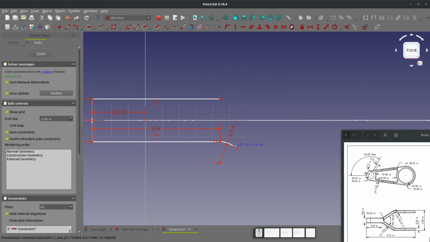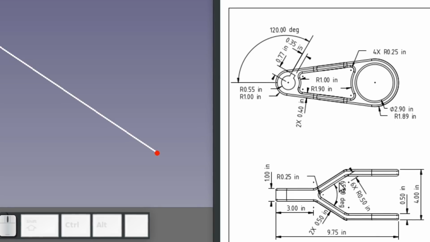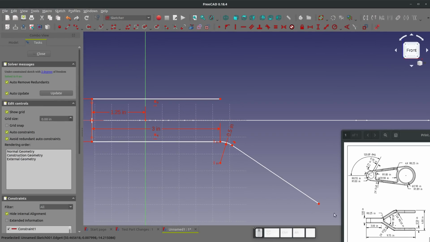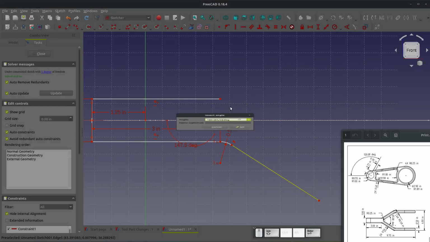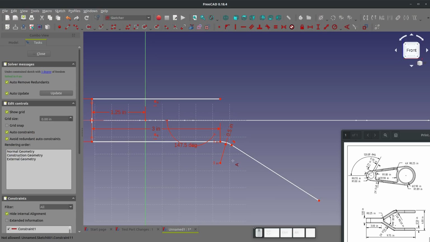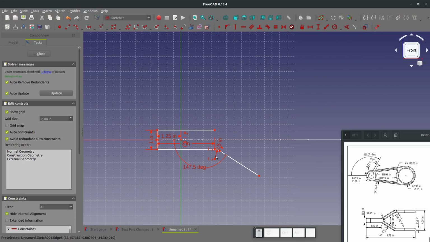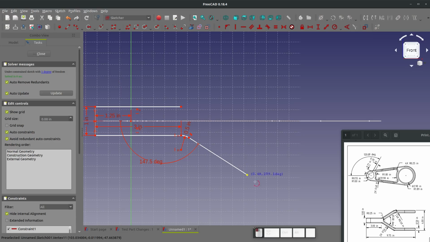Next I can add in a line. We'll say T for tangent. We'll add a tangent relation in. And now I have a 65-degree angle. So I can say A for angle here. And of course, I know that if I dimension off the center line, this would actually be 65 divided by 2. And so I can say 180 minus 65 divided by 2. And that gives me the angle that I want, 147.5 degrees. Easy peasy.